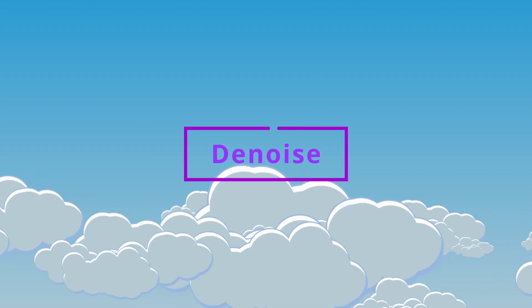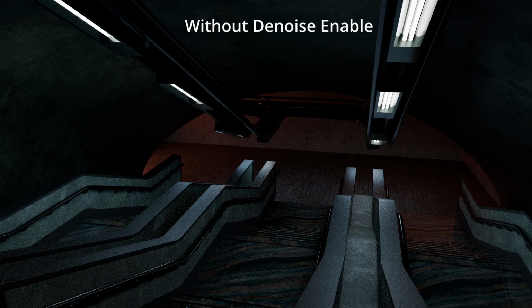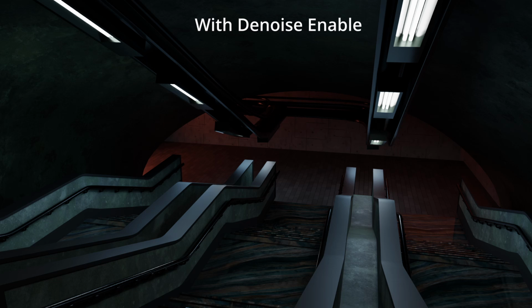Denoise. The denoise feature is enabled by default. This feature helps improve noisy images by transforming them into a clean render image with no noise. It also helps reduce render time by using fewer samples.